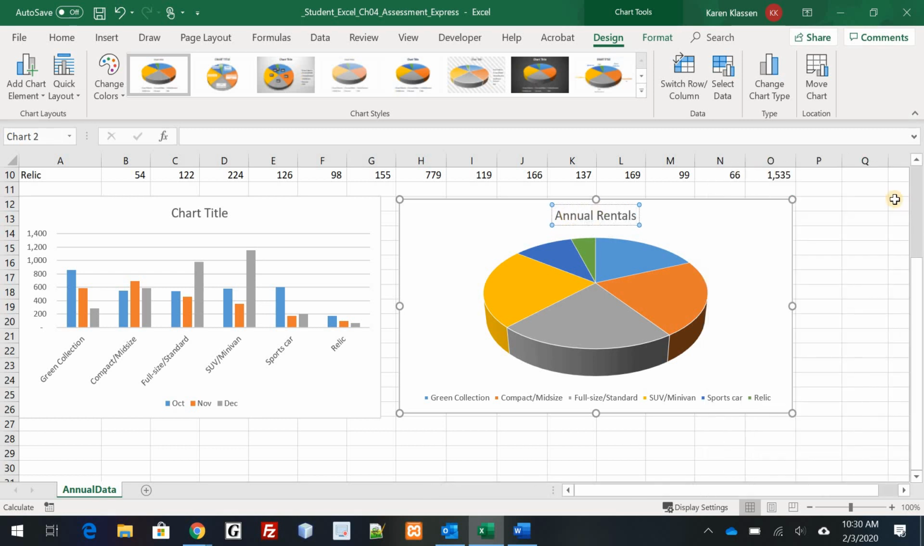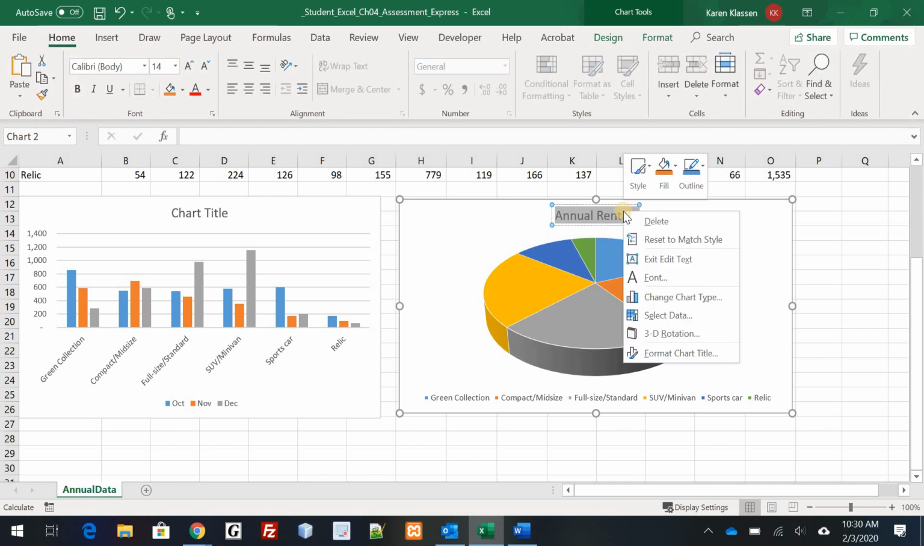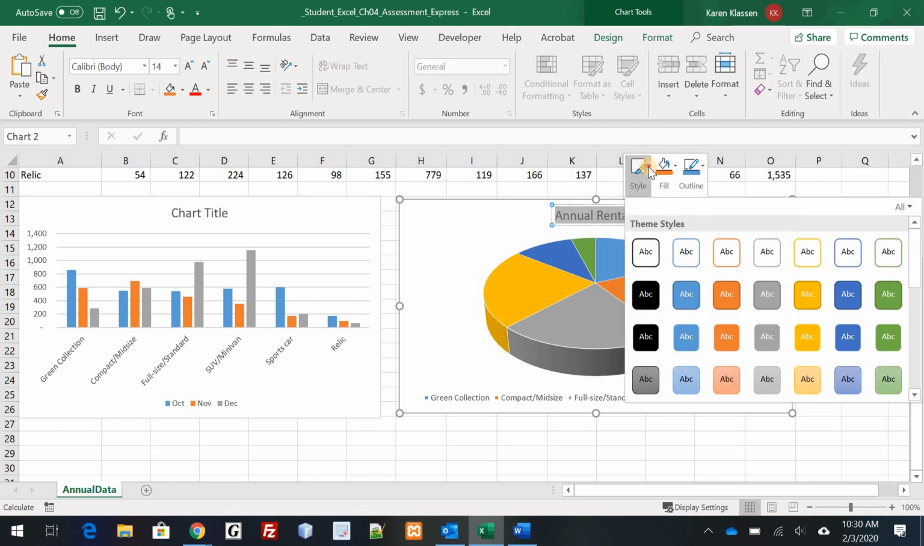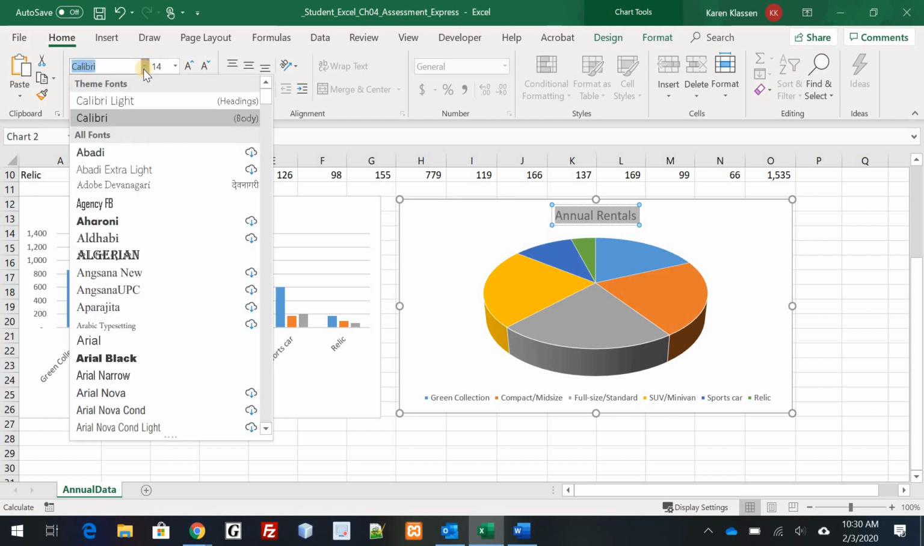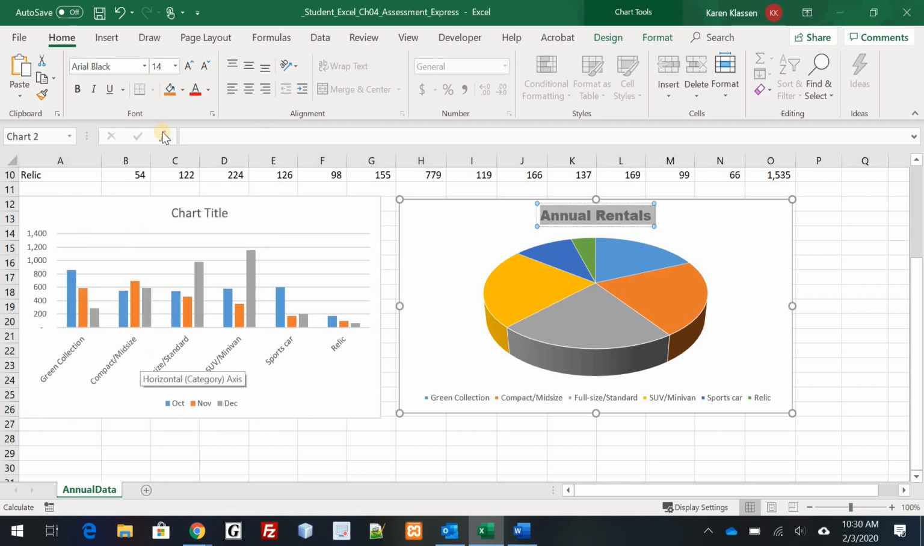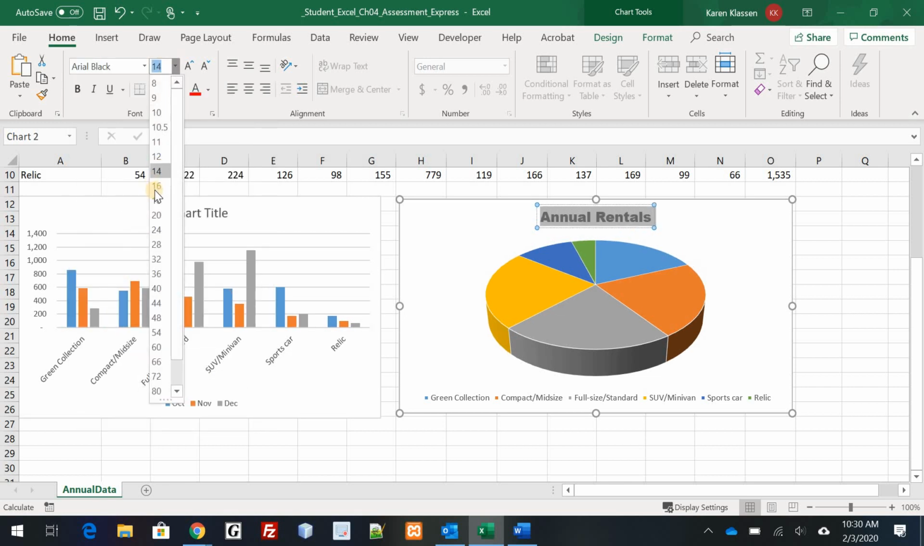And then we're going to change the font to Arial Black. So again, you have to select it again, go over to Home, and then go to your font group and select Arial Black, change it to 16 point and bold.